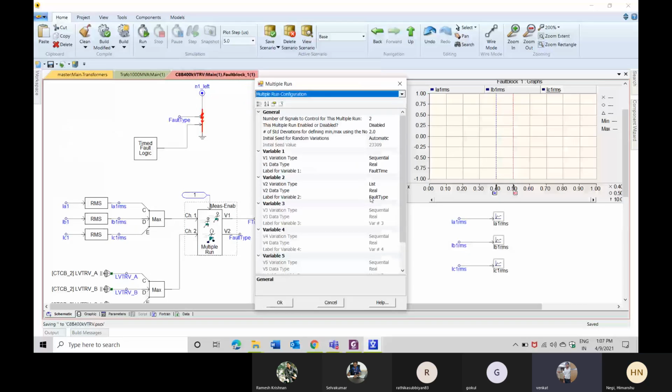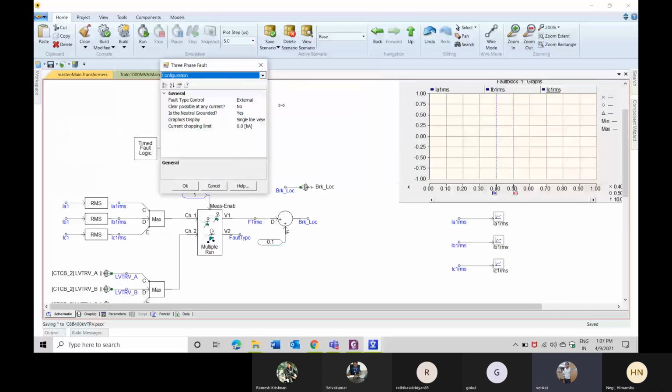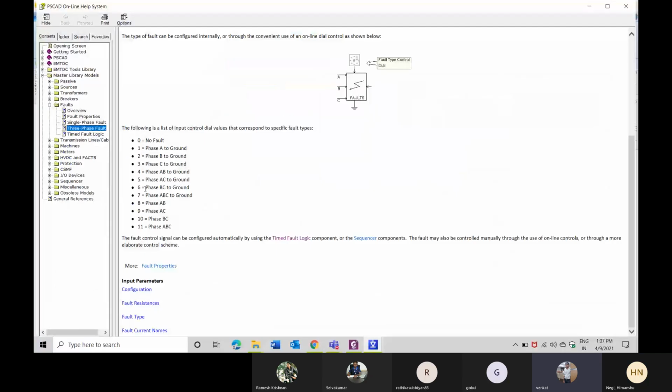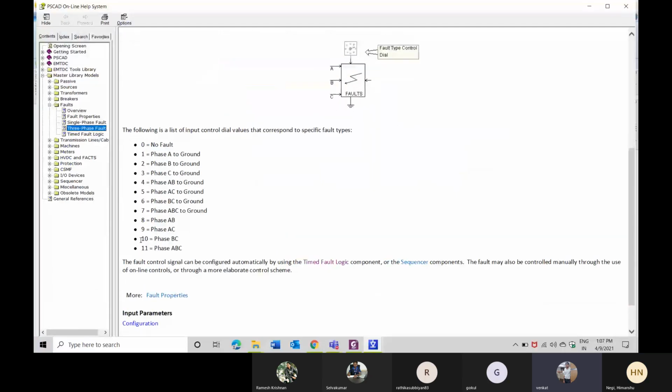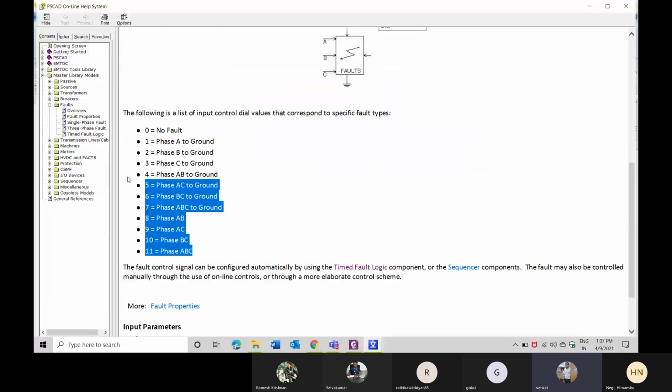The other thing I have done is create a fault type. We might have different types of fault, right? We might have a line to ground fault, and different types of faults. When we go into this help file, here you can see the code which has been given by PSCAD to create a fault in the system.